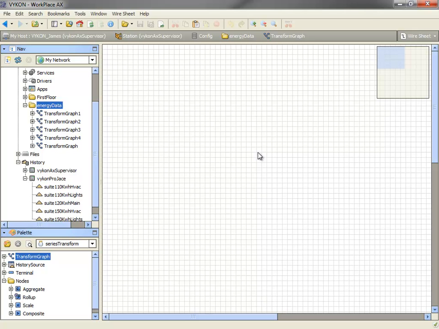The first step in developing the transform graph is to define the data sources. In the 3.7 build, the only allowable data sources are Niagara histories or other transform graphs. There may be additional types of allowable data sources in future builds. Dragging a history source component from the palette to the wire sheet adds the data source to the graph.